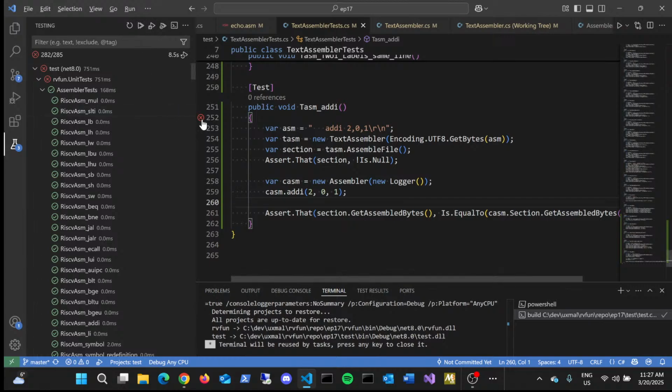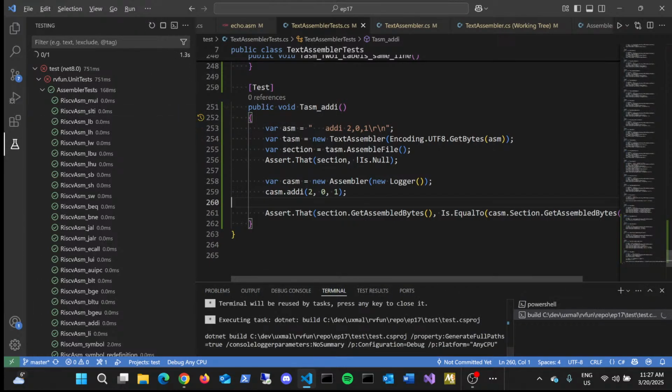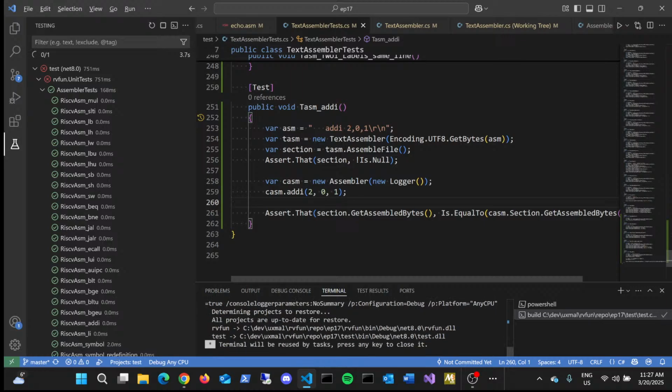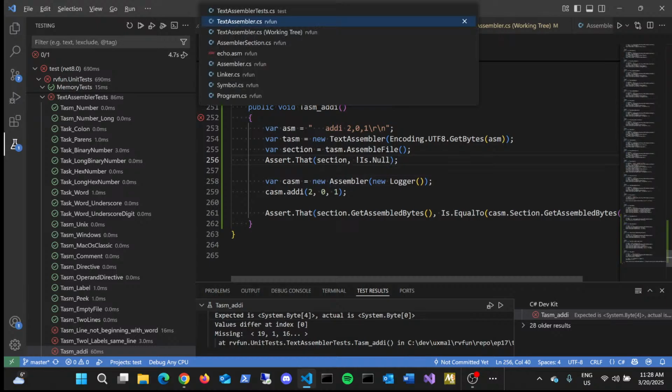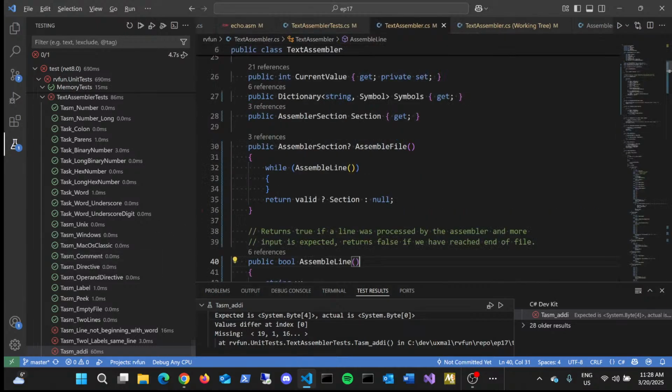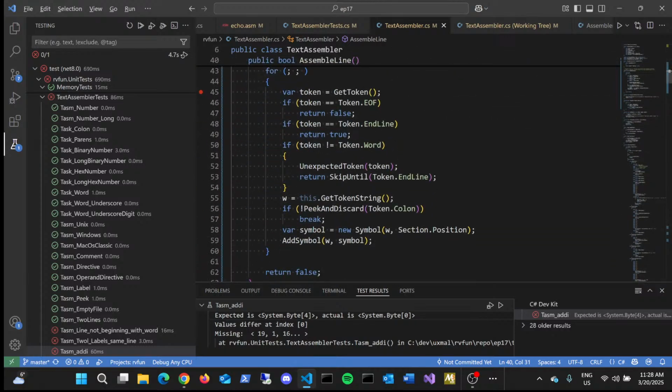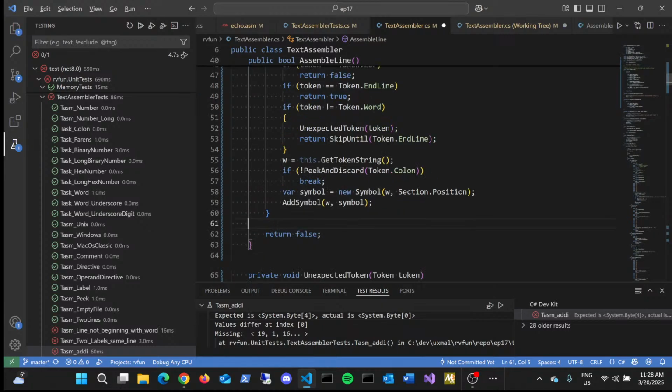Of course not. I mean, how could it? Where is this test failing, though? Let's see if we can determine where it died. Yeah, so there's no data in our assembler section. So let's go to our text assembler section, or the test assembler here, and we're going to write the simplest possible code to make this pass, with the understanding that we will be continuously refining the code in the future.